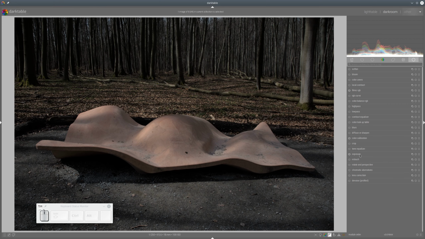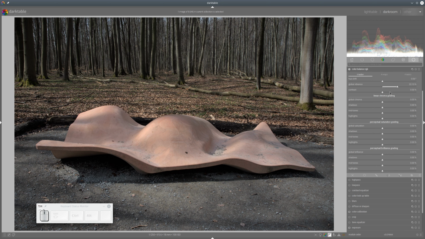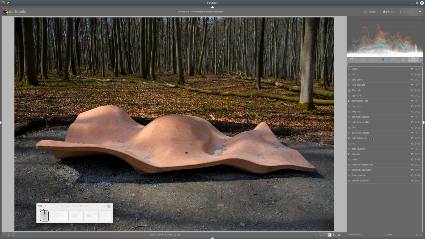Okay, let's start with exposure. Give it a little bit of exposure that we can see the details there. And of course, as always, start with color balance RGB and bring that saturation a little bit higher. And of course, through the saturation, also the contrast, so that we can see the details even better. Maybe I will add a little bit more. Something like that. Okay, this is the first step. Now we can see the difference a little bit better.